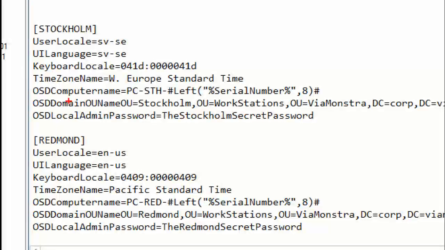We also have a time zone. We also set the OS local admin password. Now I can use UDI. I can specify that you can't change the local password, but it will use the UDI wizard to actually populate it.